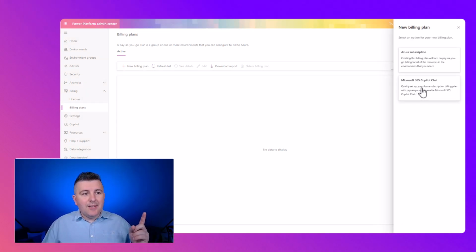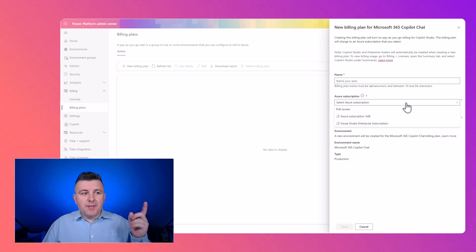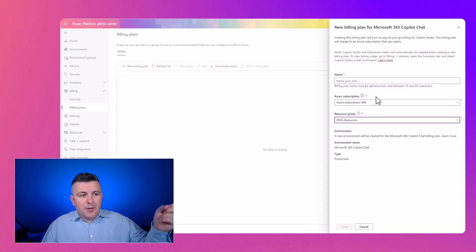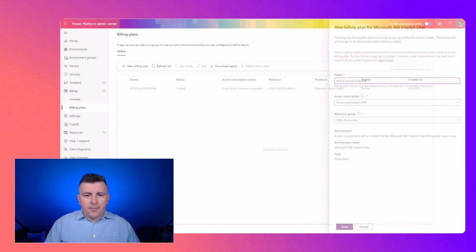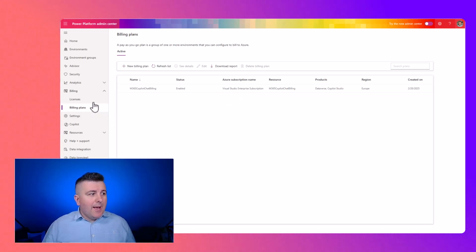And remember, it will be required to use an Azure subscription dedicated to your environment. Select the proper Azure subscription, select the resource group, and then also name that billing plan. And when it is ready, just click Save and create the new billing plan. After a few moments, the billing plan will be set up.